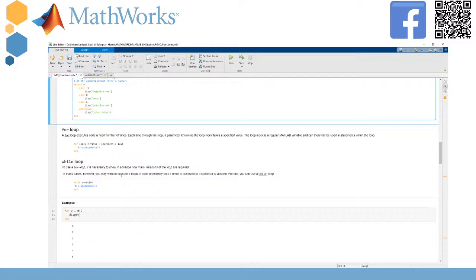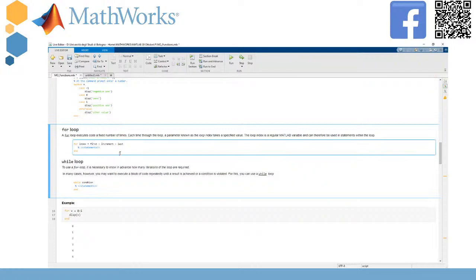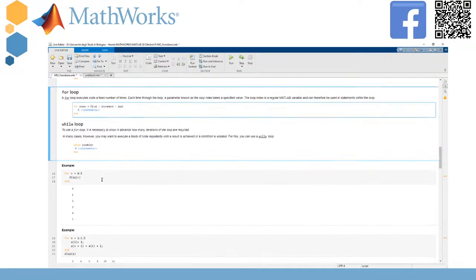Then the for and while loops. Of course, loops are present in every kind of programming. The for loop is implemented as follows. So the for loop is implemented as an index, which must be equal to the first element to consider, the increment to have, and the last element to consider. Let's make a simple example, actually the example is down here.